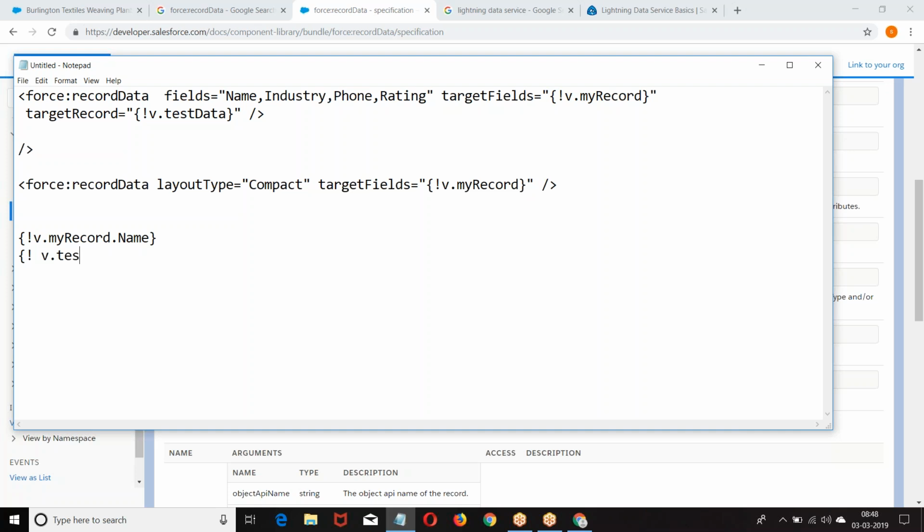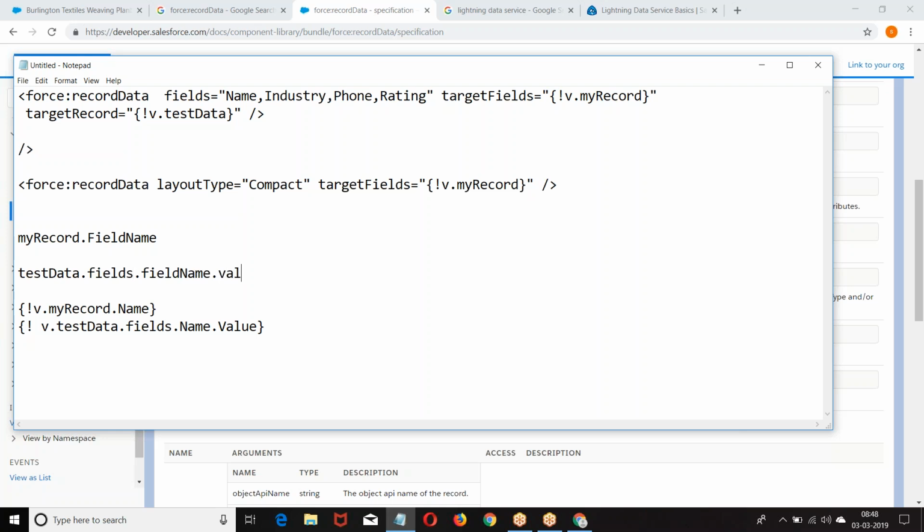V dot test data dot fields dot field name dot value. This is how you are supposed to mention. Now I repeat again, if the variable is my record dot field. If you want to refer to the data from the target record, that is going to be test data dot fields dot field name dot value.